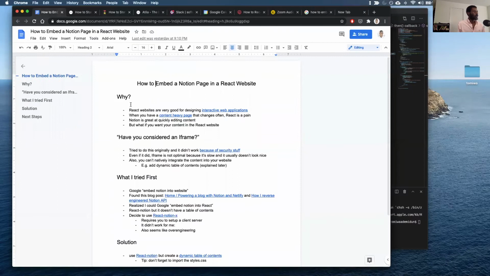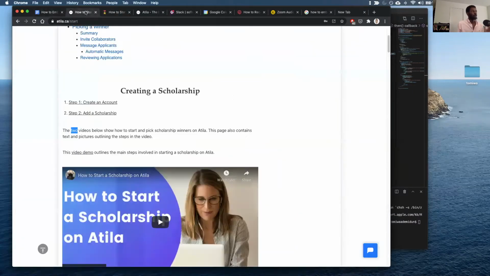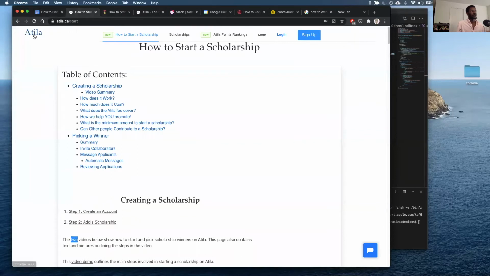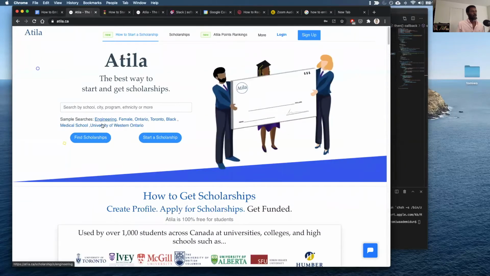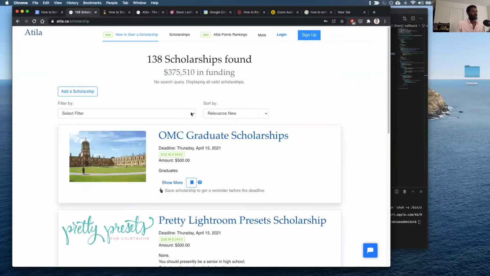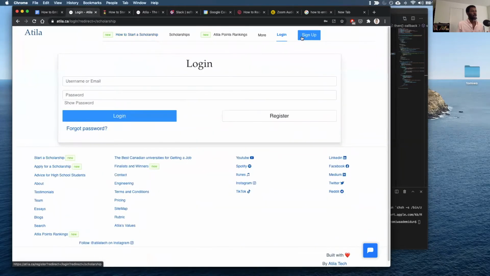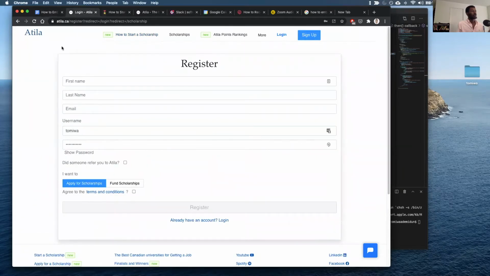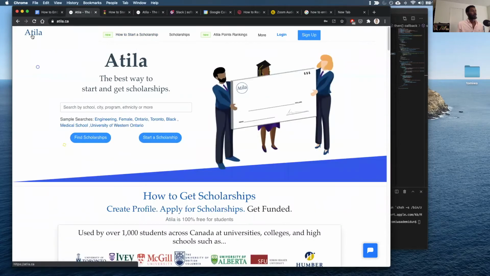Let's get to it. So why do you want to embed a Notion page in a React website? React websites are a really good framework for designing interactive web apps, right? So if you have interactive features, you want to click buttons, you want to filter by different things, if you want to log in, sign up, all that kind of stuff, React is really good for that kind of thing. However, what happens if you have a content heavy page that needs to be updated frequently?